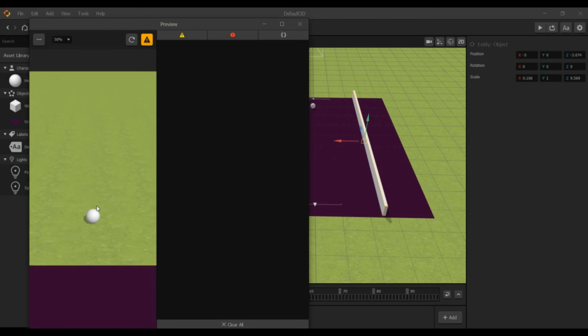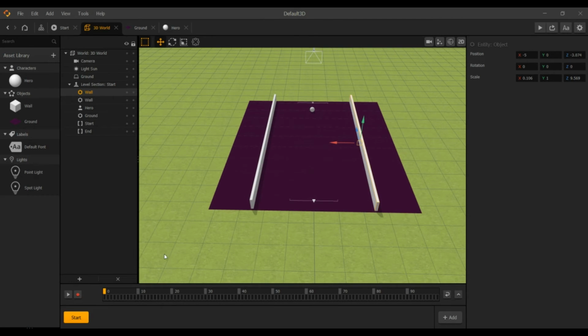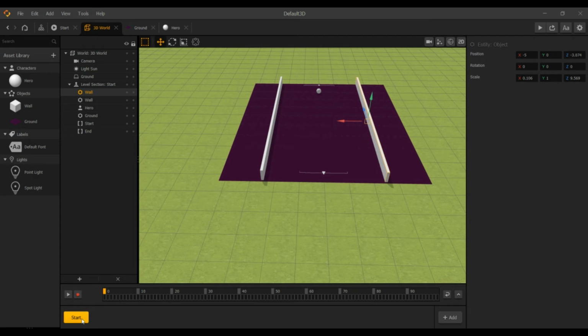Our ground gets disappeared after some time. So what you have to do is you again select the start. Just select the start, and again press command D or control D, it will duplicate the level. You can change this level name to 1.